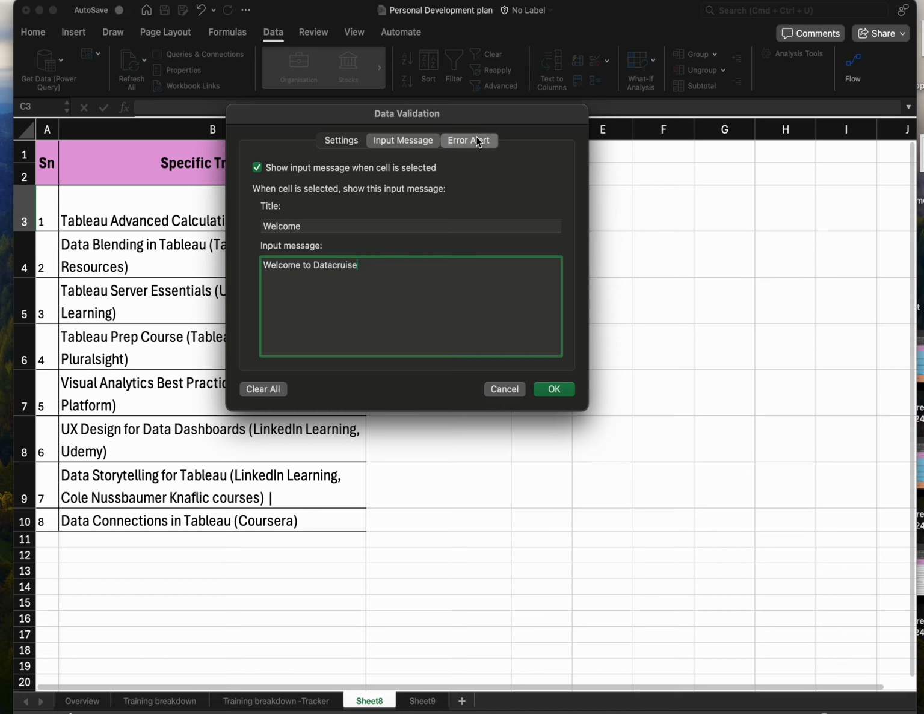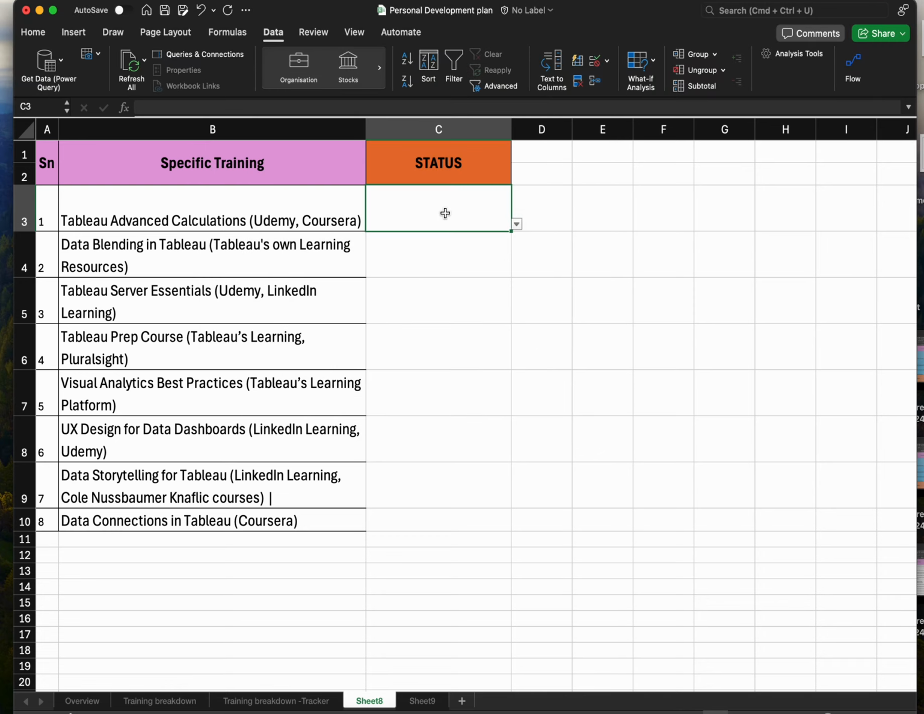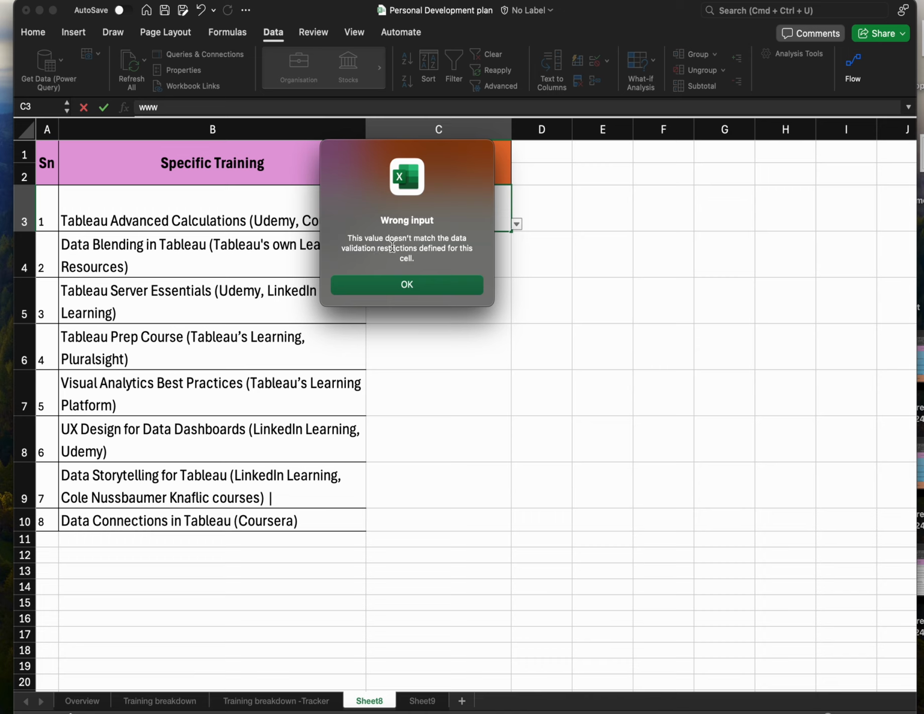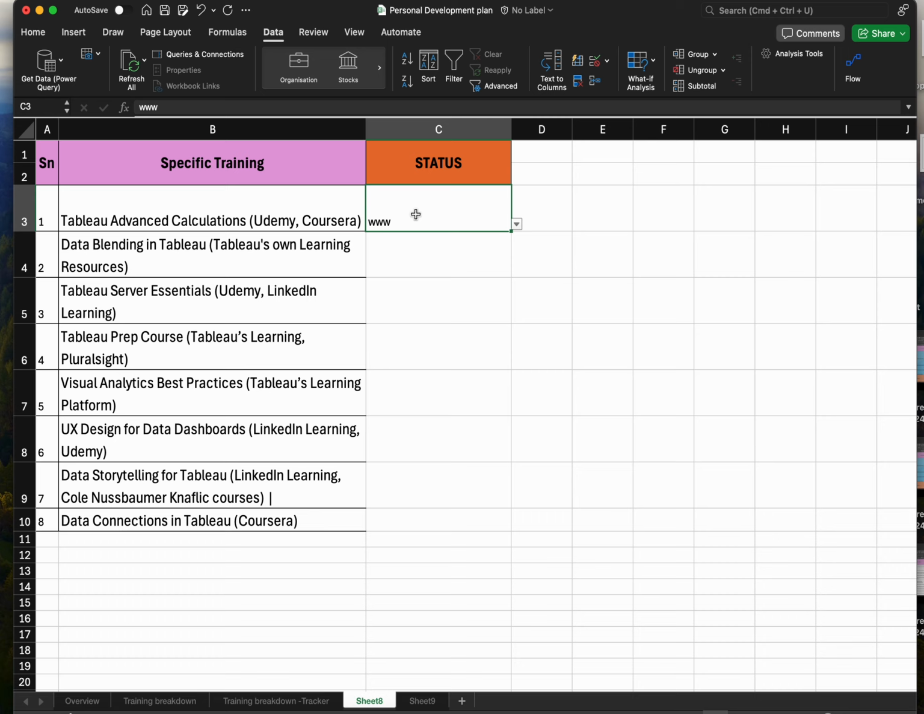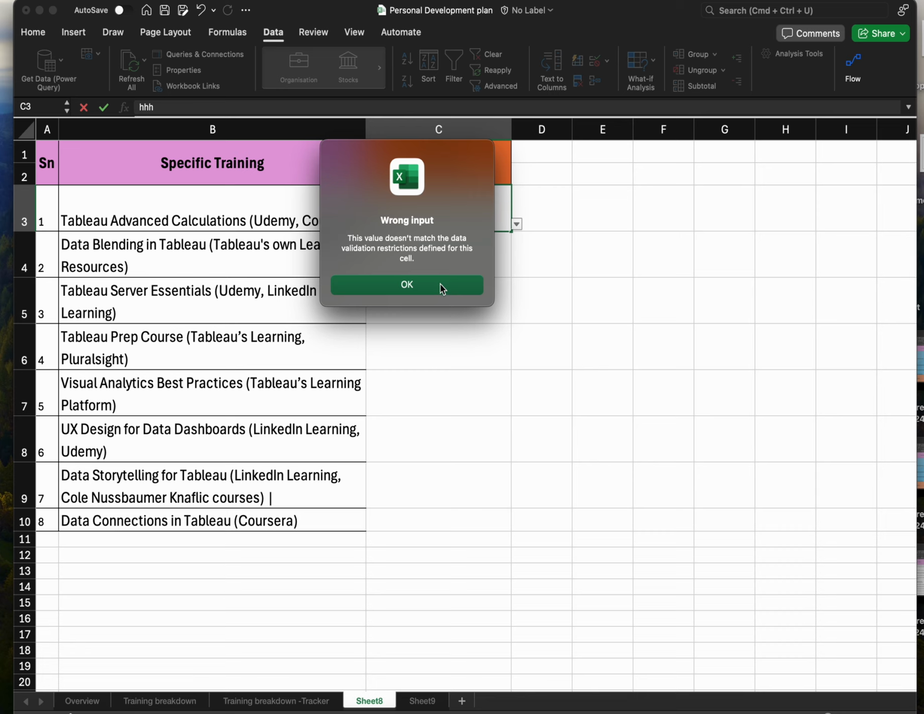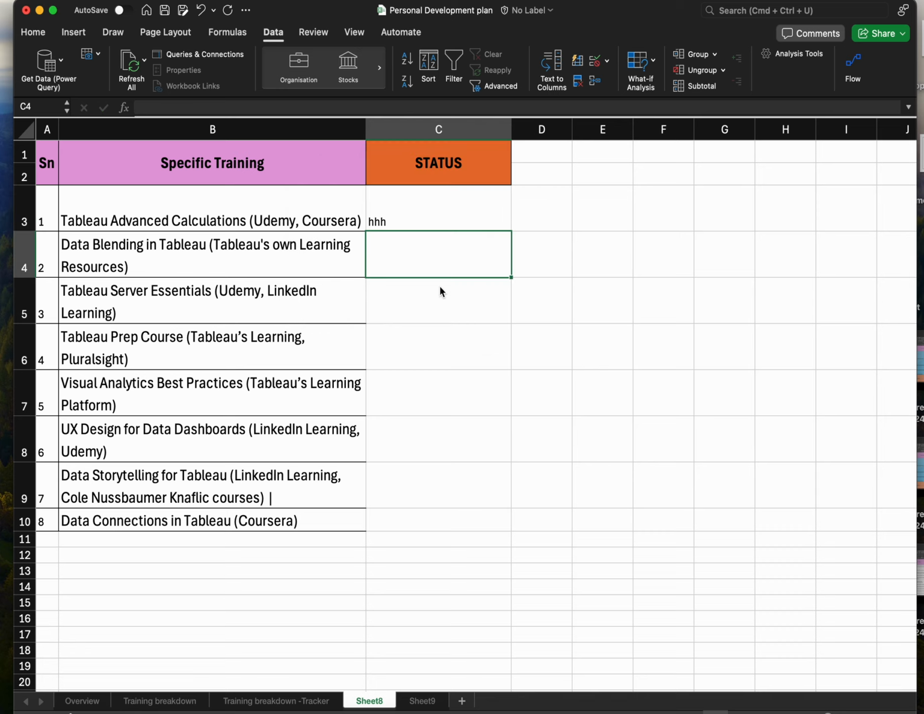So let's see how this works, because if you have the error message and type in, you can see wrong input. This value does not match the data validation restriction. So unless you select in progress or a predefined input, if I decide, oh, I don't want this, it gives me wrong input. Okay, so that's how you go about using data validation. Thanks for watching.